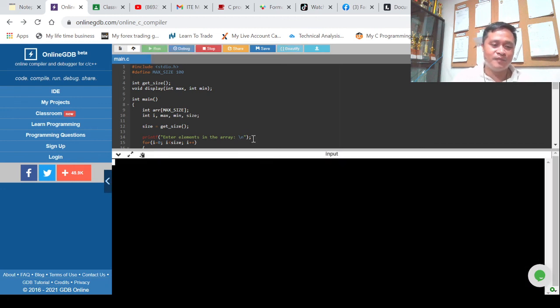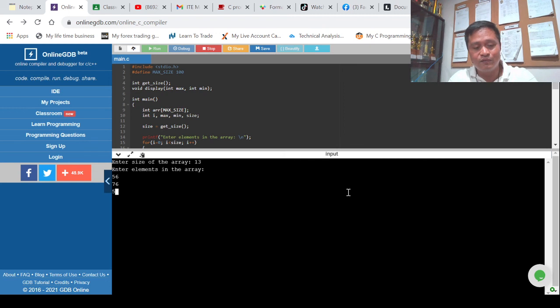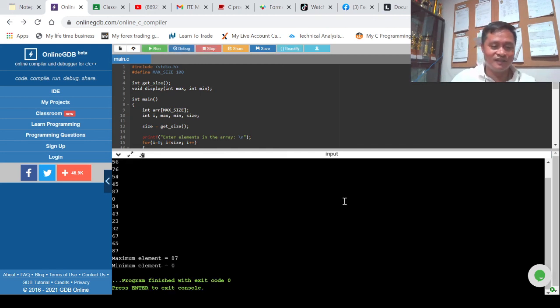We'll try to have, say for example, 13 size. So we need to supply 13. So 56, 76, 45, 54, 58, 0, 34, 43, 33, so many values in here. The maximum element is 87, which is actually correct. And the minimum element is 0.